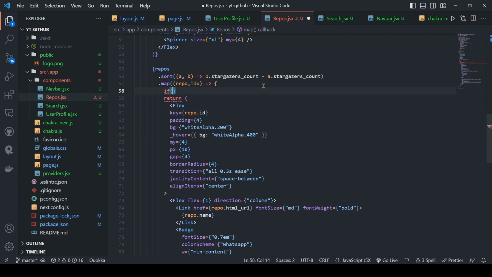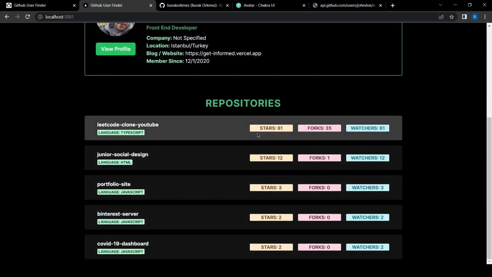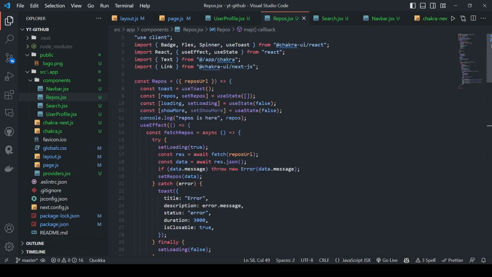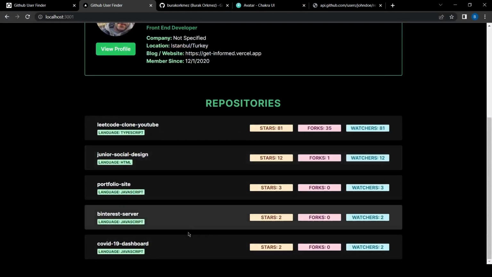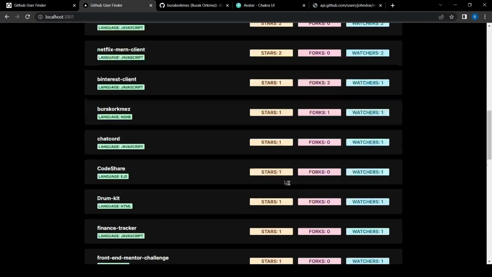So if the index is greater than 4, so if it is 5, right, and if it is not showing more, we're just gonna return null. And in our case, we are not showing more, right? The show more was initially false, as we can see here. And so that's why we will first get the 5th result. And if it was true, we would see all of them, right? So I can just delete this. And as you can see, now we see all of them.